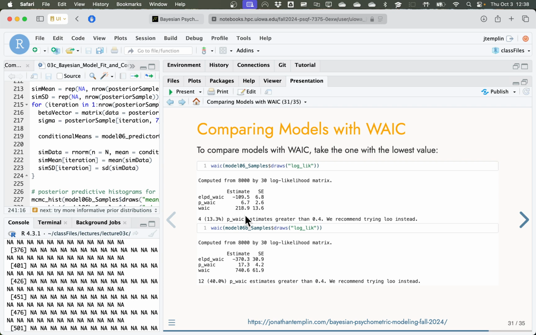Furthermore, if these two numbers were close and we would have a tough time deciding, we might look at how much error there was in each estimate. So what this tells us is that the WAIC has 218.9 with a standard error of 13.6. You can think about how confident we are with that number with how large the standard error is. If this other value estimate was like, say, 219, but its standard error was 61, we would have less belief in it than we have in our other model, the 13.6 standard error.